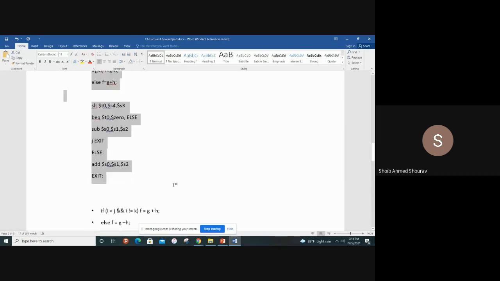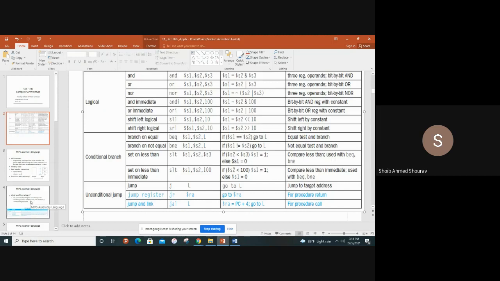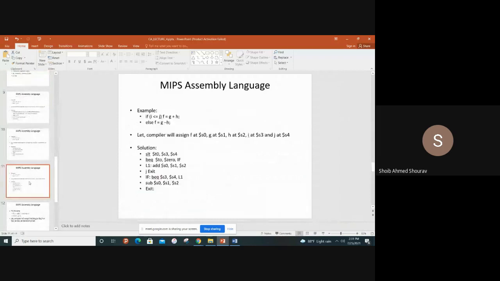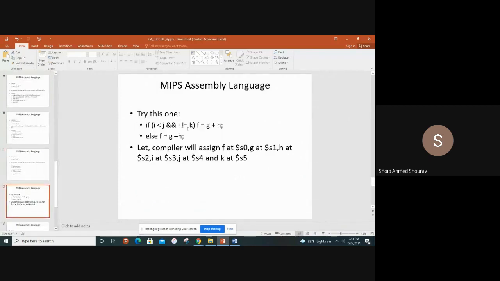There is the solution, but I'm going to ask you guys to try to find the solution at first. So here is the code. Try this one. If I less than j and then I not equal k, f is equal to g plus h, else f is equal to g minus h. You guys are going to find the solution on your own. If you can't, I'll help you. There is no problem. I'll give you the solution, but I'm going to share only the slide with you guys so that I can keep my eye on the chat box.